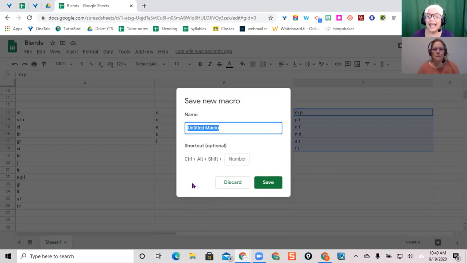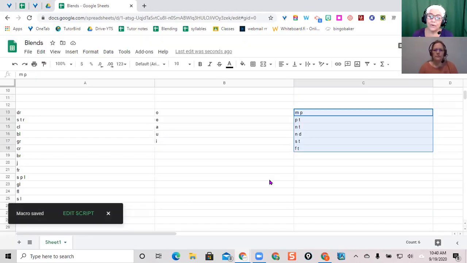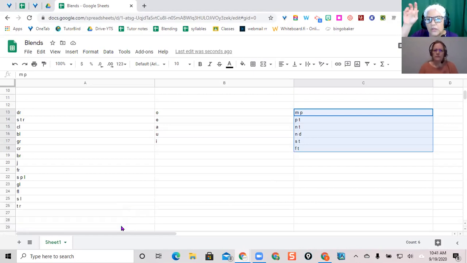Okay? And capitals and lowercase matter. So I need to remember what this is, and you need to remember it. Blending, fine. And hit save. So now it says I've recorded this, and every time you tell me to do blending, it's going to do that randomizing. But we don't want to have to go up into tools, macros, do a macro. We want to tell it to do it very quickly.